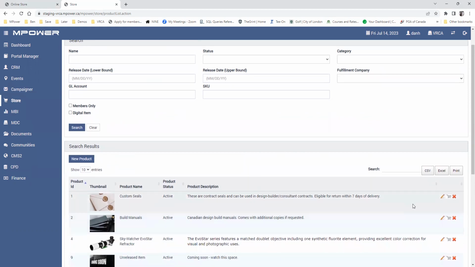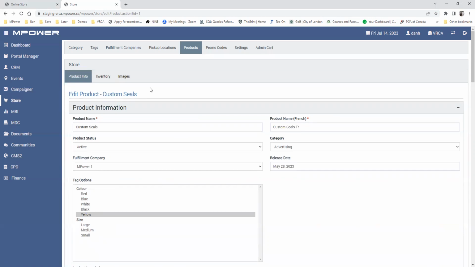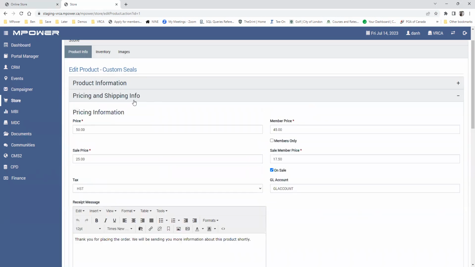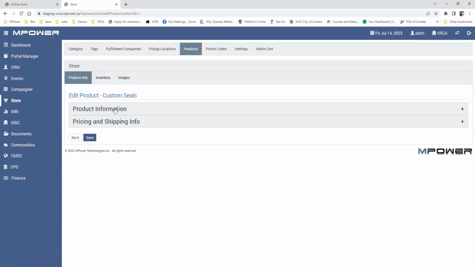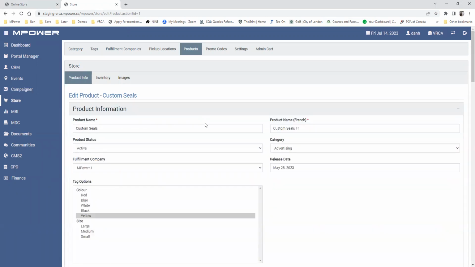Okay, so I'm going to click one of these edit icons here so we can see what tabs are available to us for each of these inventory items. Okay, so here we got the product info. We can also track inventory as well as add any images that are pertinent for this item itself. So these are collapsible. I'm just going to collapse each one of them. We've got product information and then pricing and shipping info. Okay, so the product information is fairly straightforward.